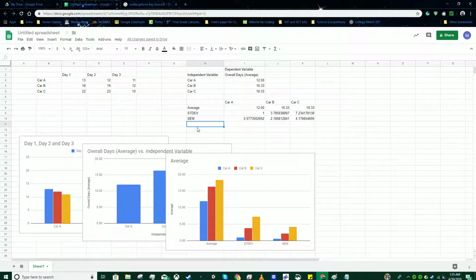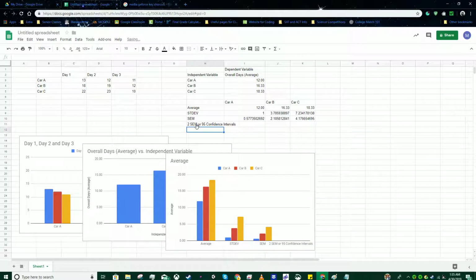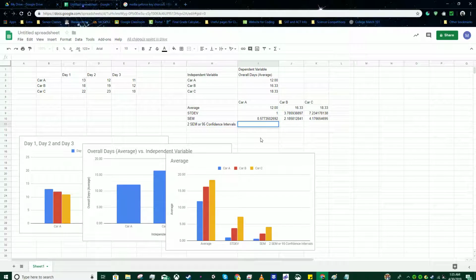Now we have to get 2 SEM, or 95% confidence intervals. I already explained confidence intervals, but I did mention them by name. I'll go back and explain that as well. To do this, you just do equals, and then 2 times, which is the asterisk key, and then the SEM value for that specific group. So do 2 times 0.577, or just click the cell, and you press enter.